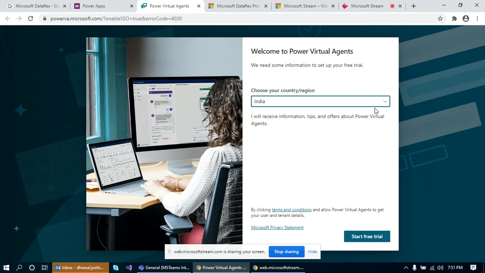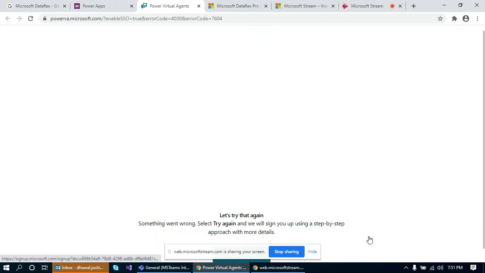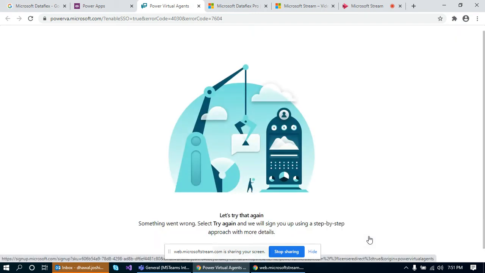option to choose country or region. It's by default coming as India. I'll just click on start free trial. So basically, with Power Virtual Agents, we can create chatbots, which we can integrate with different Microsoft applications like Microsoft Teams and other relevant applications.